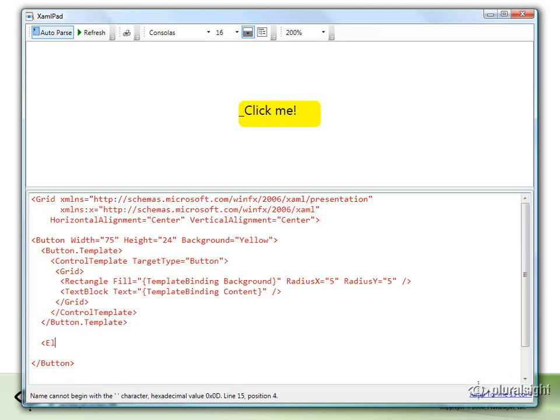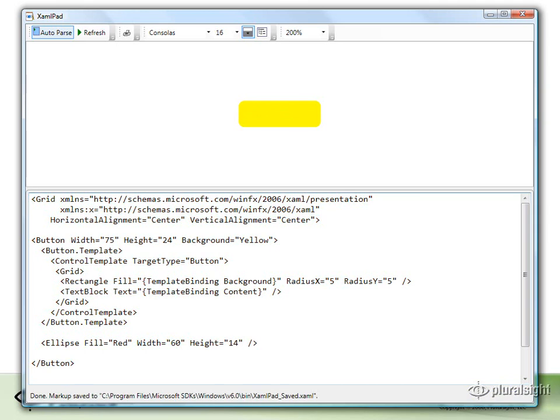If I try and put an ellipse in here, so I'm now working inside the button itself rather than inside the template, I'm going to create a red ellipse as the content of the button. Let's give that a width of 80, 60 or 50, whatever, something that fits in my button, and a height of 14. And nothing happens.